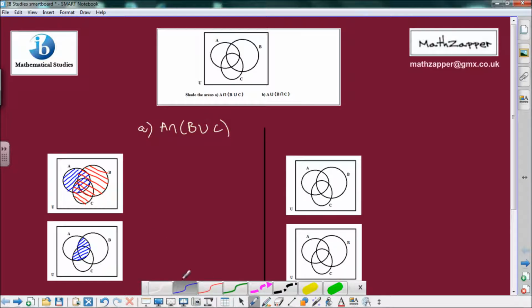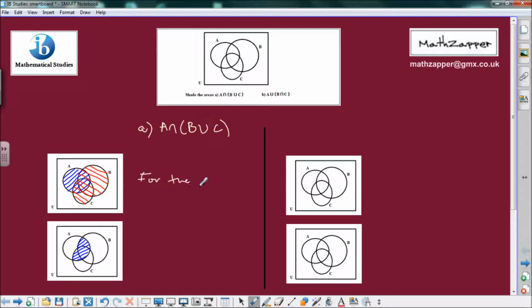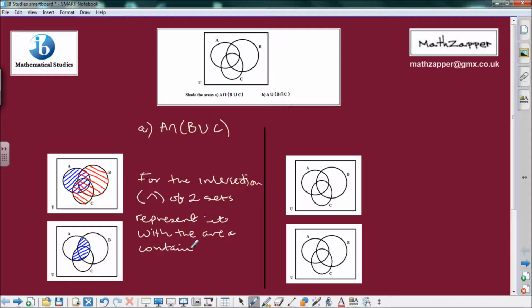And the little note I'll give you for this one is, for the intersection of two sets, represent it with the area containing cross hatching only.